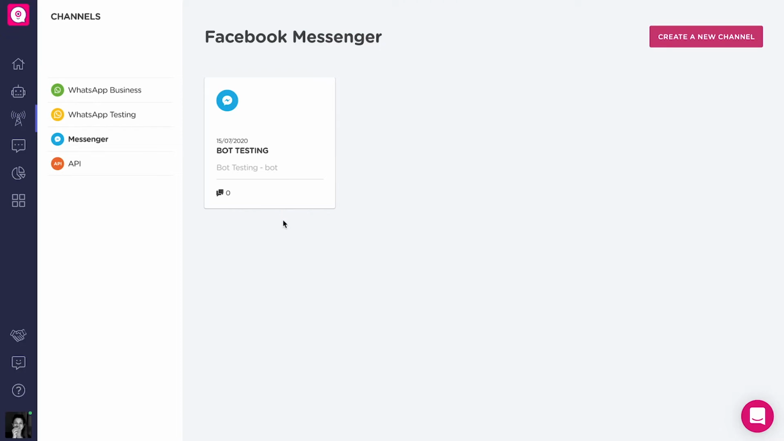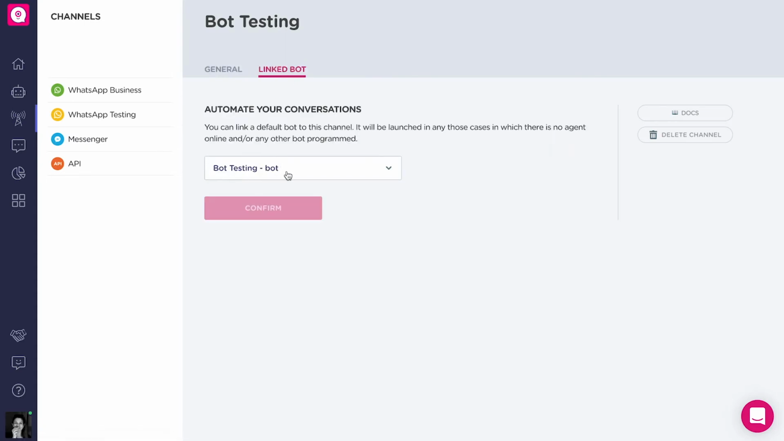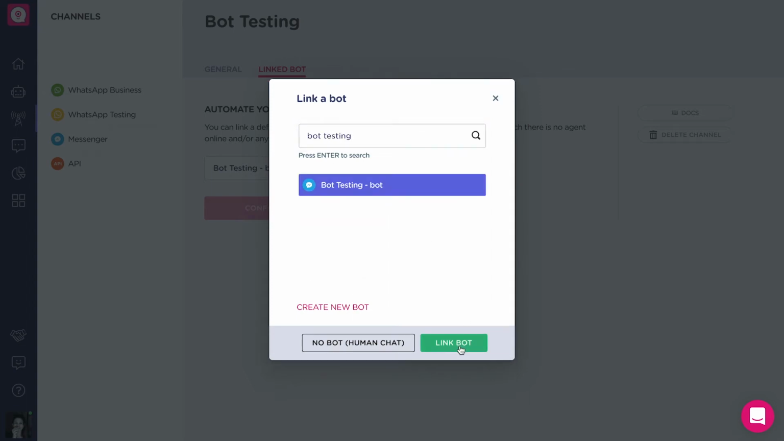Here you can see the basic information like the creation date, the channel's name, the linked bot, and the number of chats. Click on the channel again. You'll see that under Link Bot, you can already connect a Messenger bot. I'm selecting Bot Testing, a bot that was automatically created together with the channel.